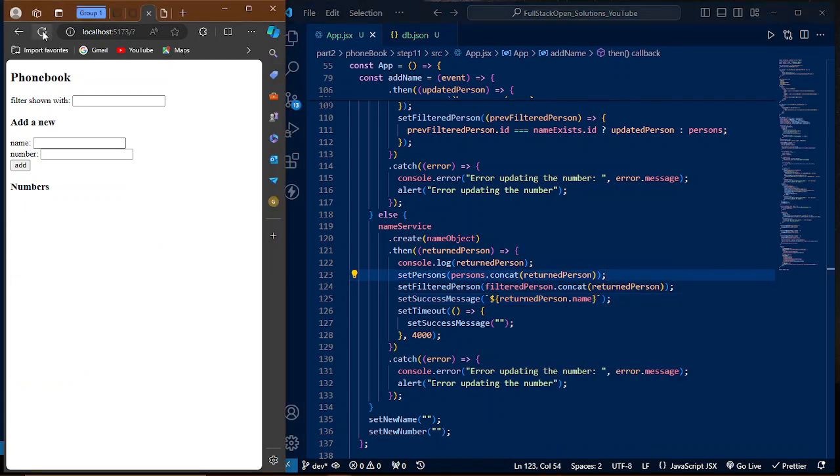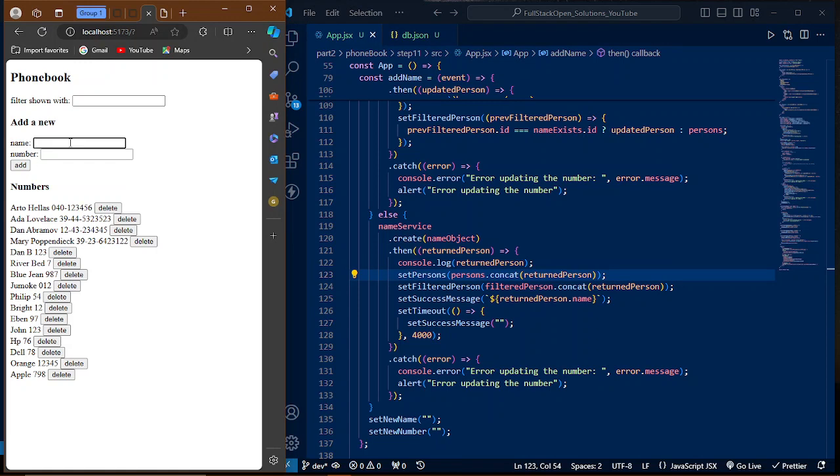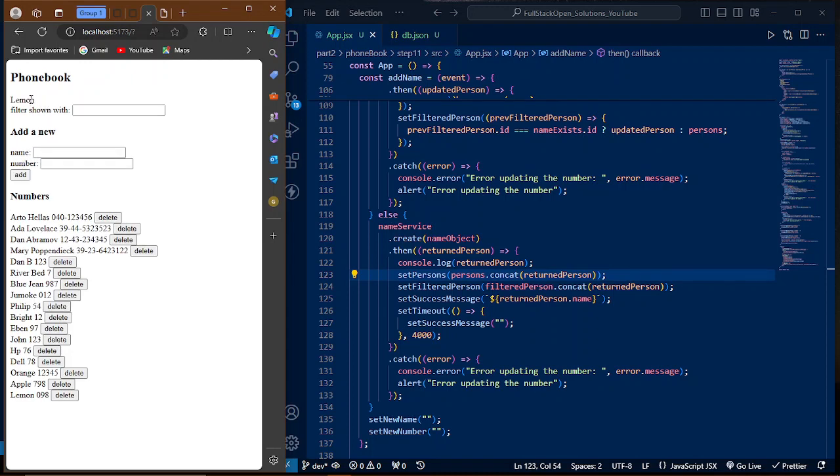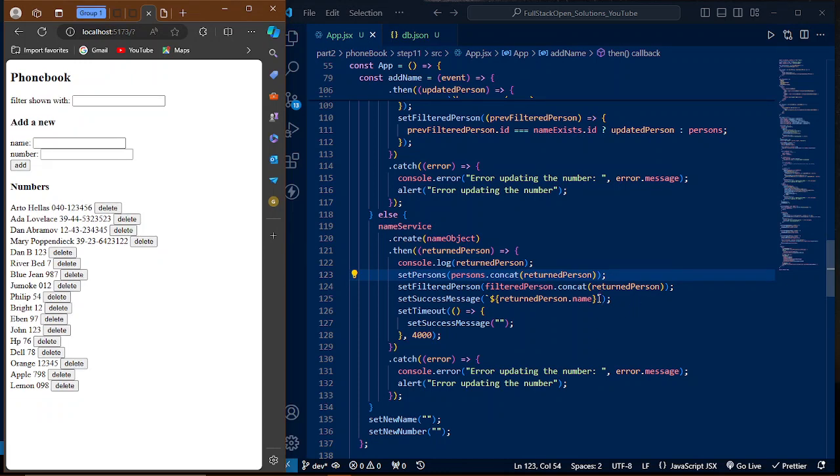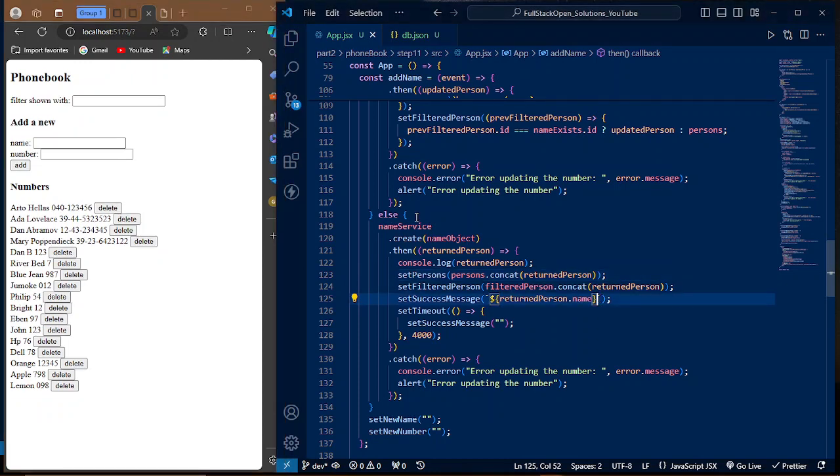We come here, we refresh. Let's say we have lemon 098. Let's add. Okay, so we have lemon here, right? So that's awesome. So now let's make it more descriptive. Let's say lemon is added, or we can just say lemon is successfully added. Yes, so this should work fine now.